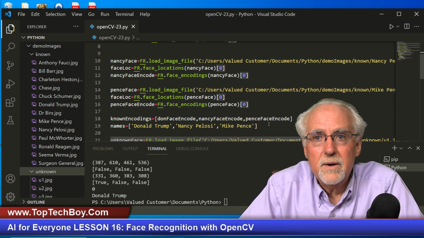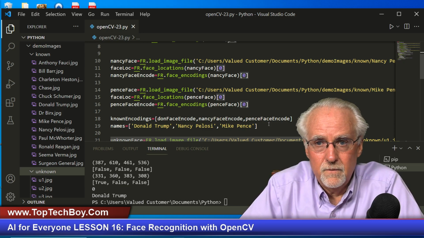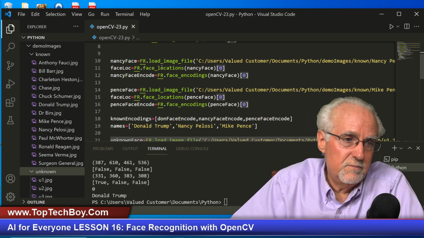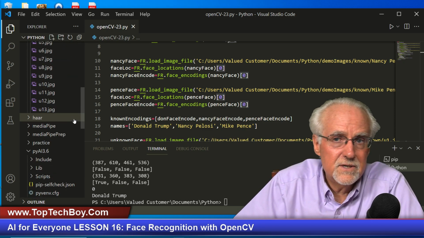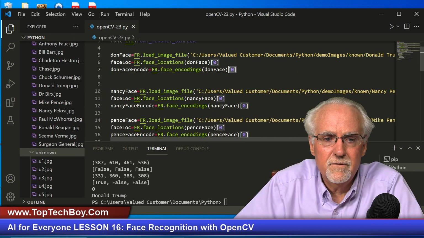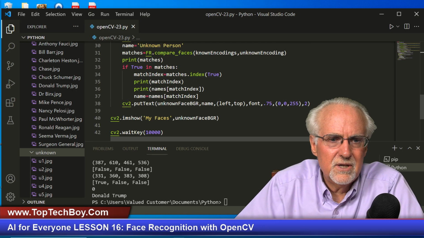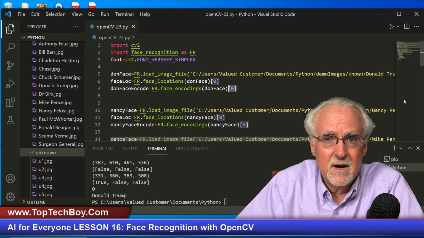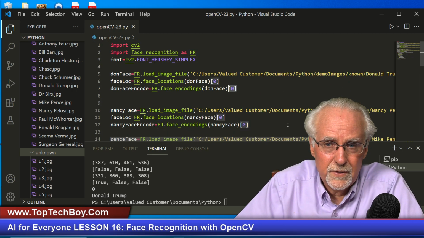Okay, so this is your assignment, so get familiar with it. Play with your known faces and your unknown faces and get comfortable with this. It's just like 40 lines of code, so it's not that complicated, but get really comfortable with how this is working.